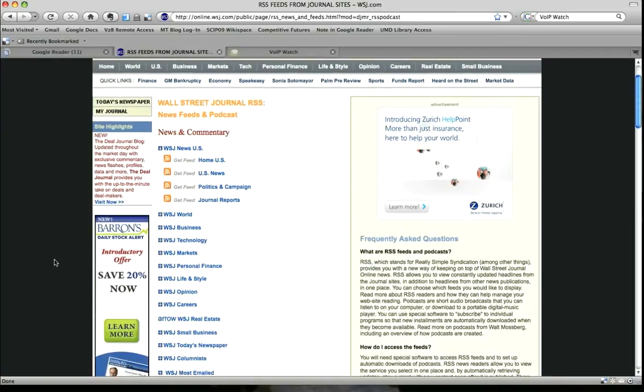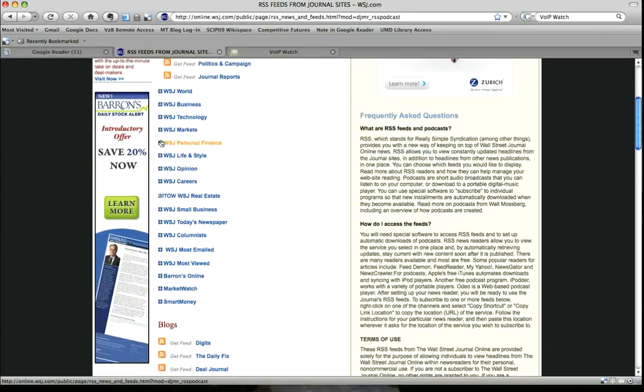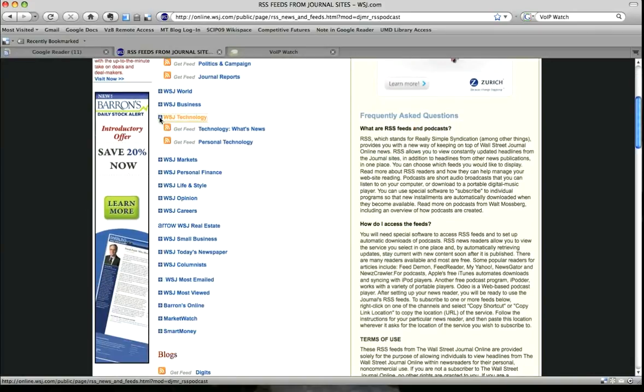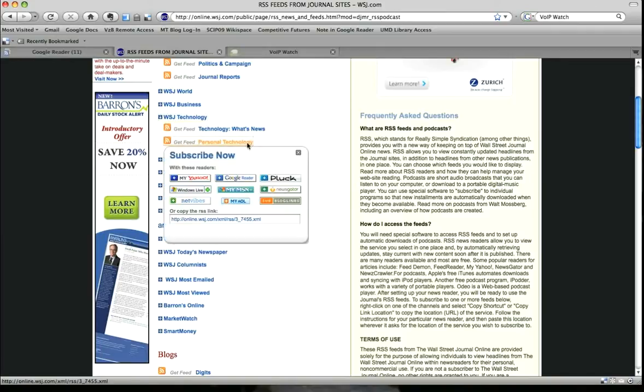And you can see here that they have a number of options. The U.S. News options are open, and I can choose Home U.S., U.S. News, Politics and Campaign or Journal Reporters, and then they have these other different sections, including WSJ Technology. And one of the options is personal technology. I like to follow this space, so let's add this to my RSS aggregation.